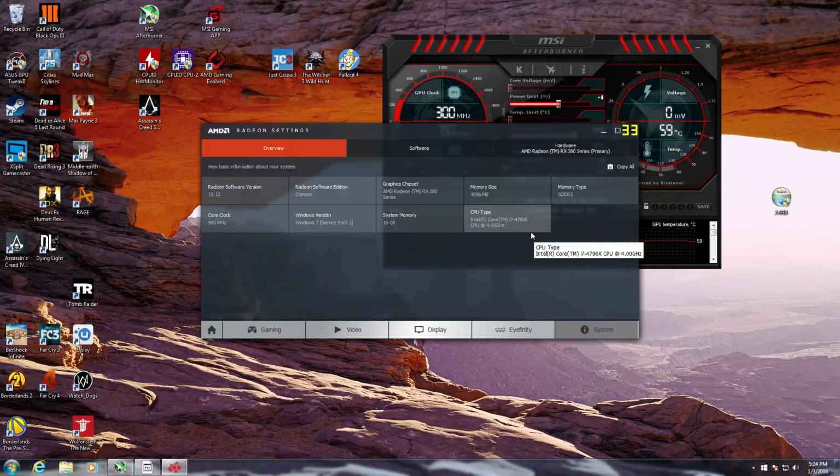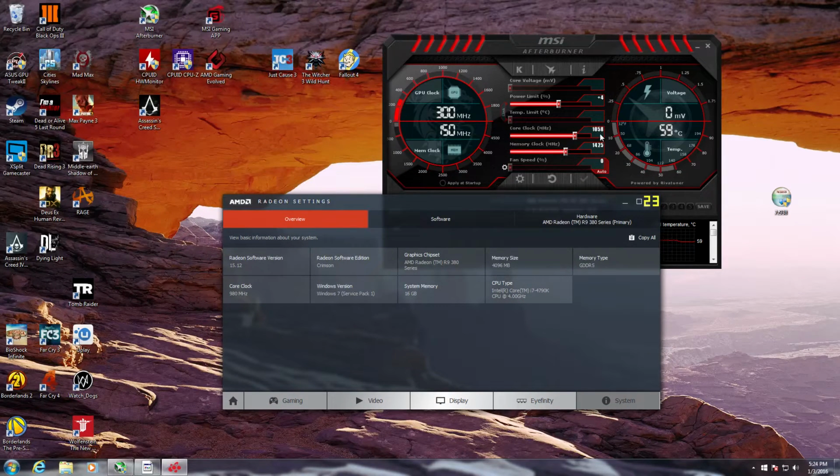So I didn't overclock it. It's at the 4 gigahertz. It's a 4790K. I'm using an R9 380, as you can see there. 4 gigabytes of VRAM, 16 gigabytes of system memory. It is, I believe, Kingston HyperX Fury. And then this says Core Clock 980 here, which it is out of the box, but you guys also saw that I bumped it up to 1058 there. And when I do this, it seems to make a difference. So I'm not really sure why there's that disconnect there, why that's saying 980. And then Radeon software version 5.12.